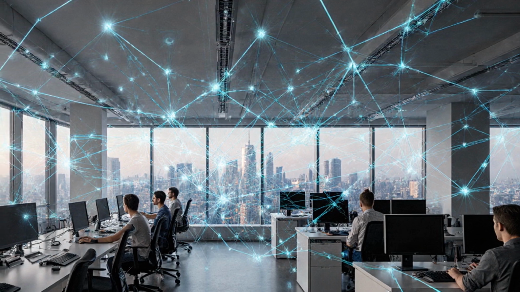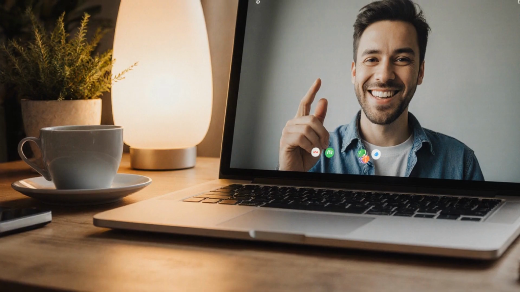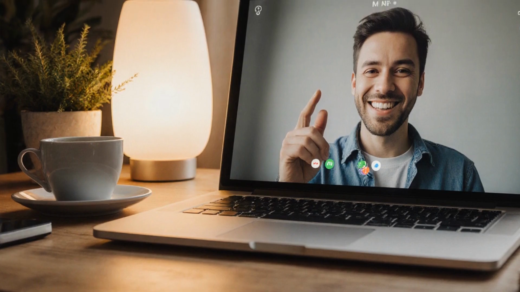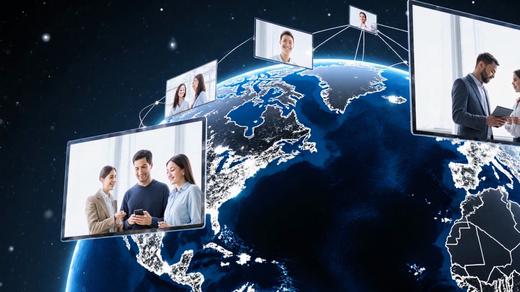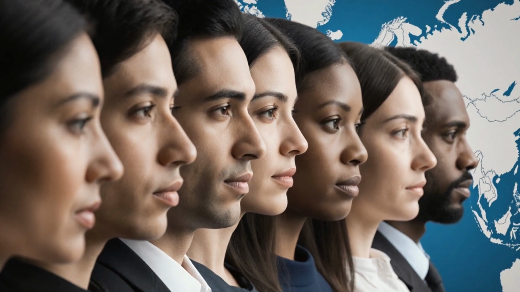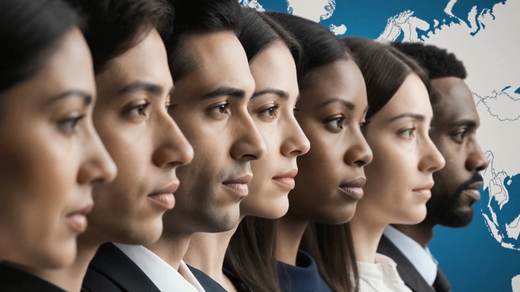The internet has revolutionized the modern workplace. It enables remote work, allowing employees to work from anywhere. Global collaboration is enhanced, connecting teams across borders. Businesses can access a global talent pool, expanding recruitment options.